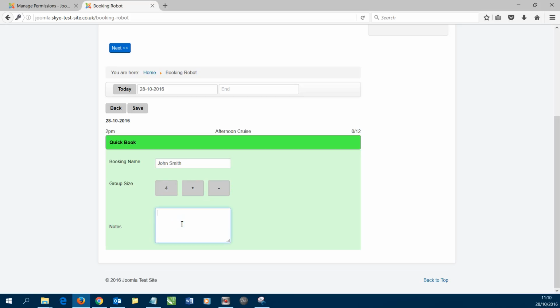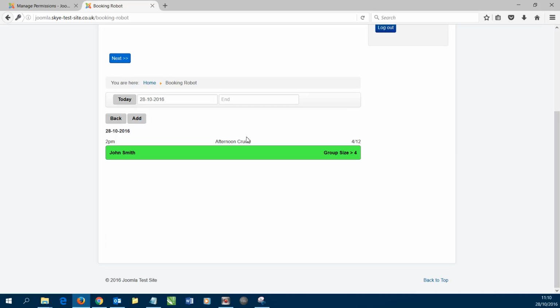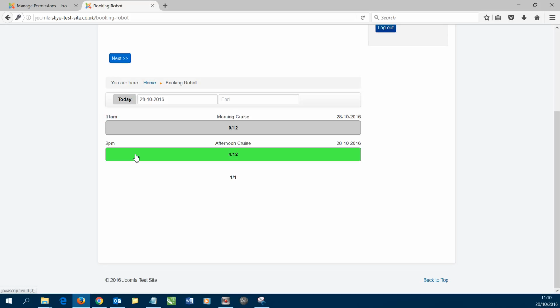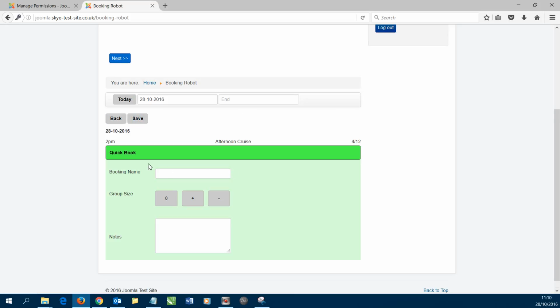And if you were taking bookings by other means, which this is ideal for, such as cash at a till, then you could write paid in cash or something like that as a note. We're going to save that out, and now we've added in our booking. If we come back out now, it says 4 out of 12 booked for our afternoon cruise. If we wanted to add more, let's add another one.